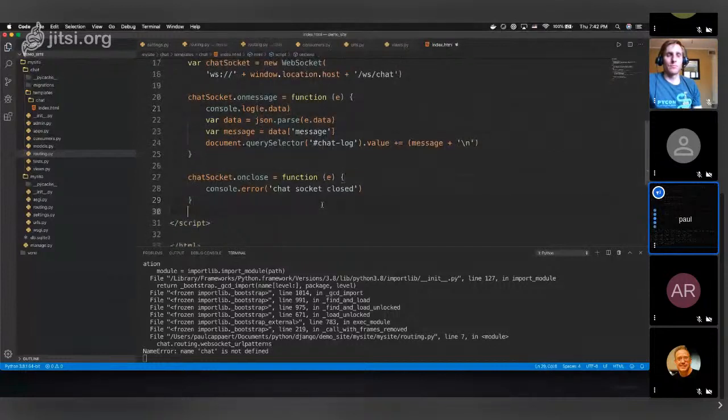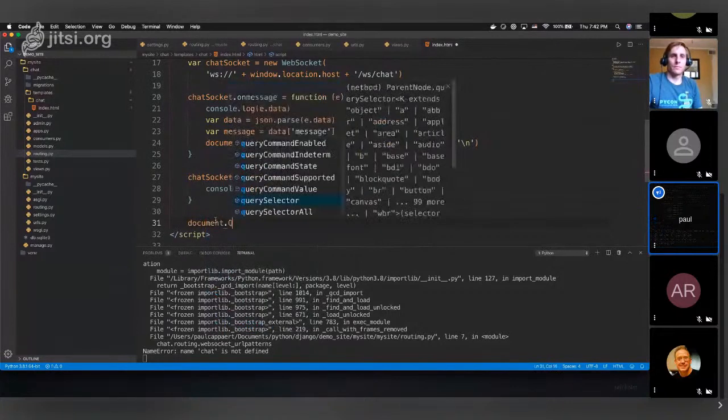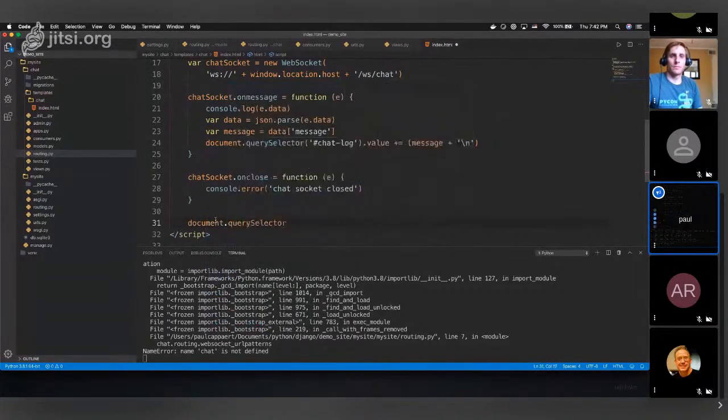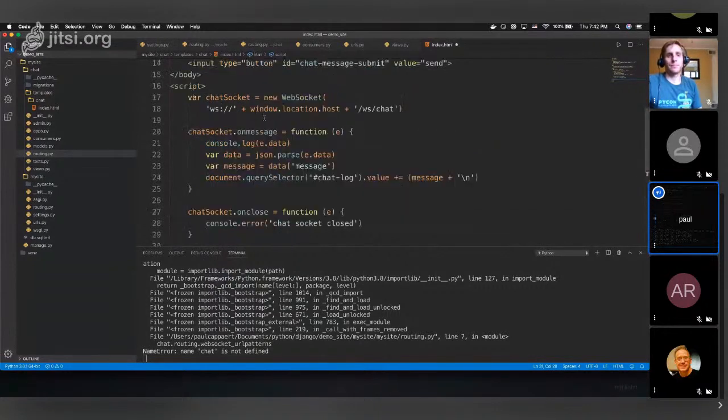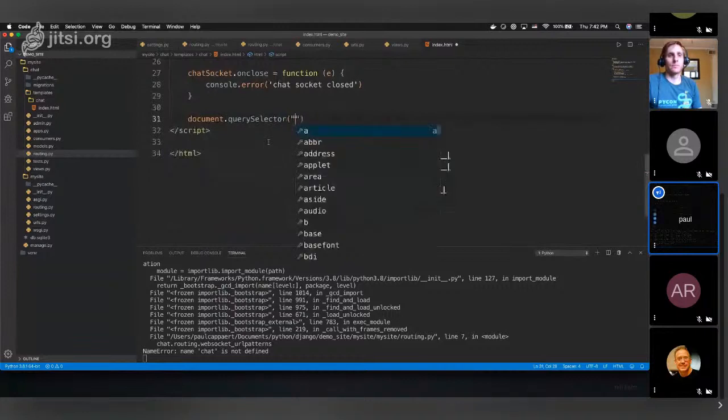And now lastly, how do we send over the chat socket? So here we're going to start with a document querySelector again, and now we can use an event that happens on our chat message.